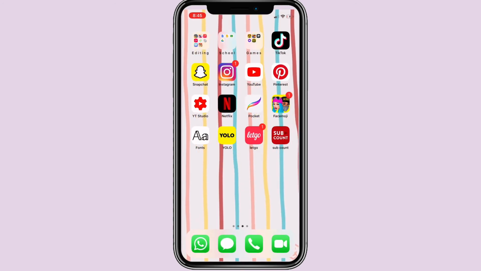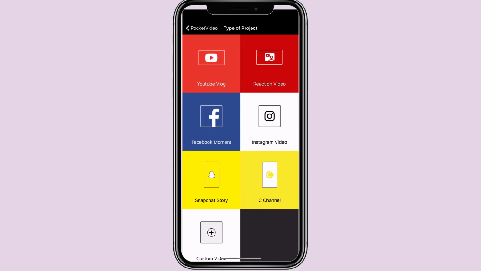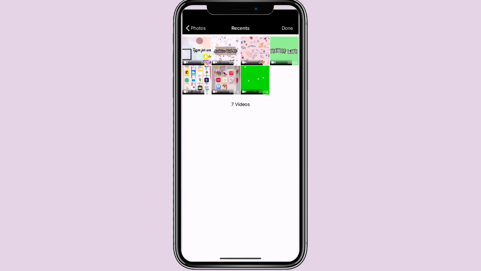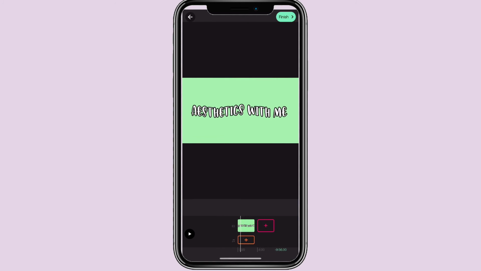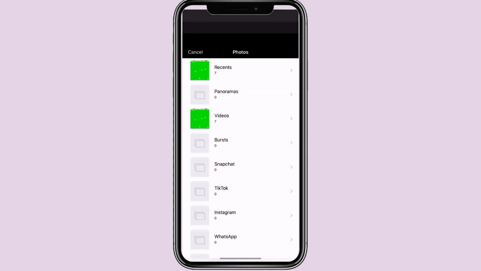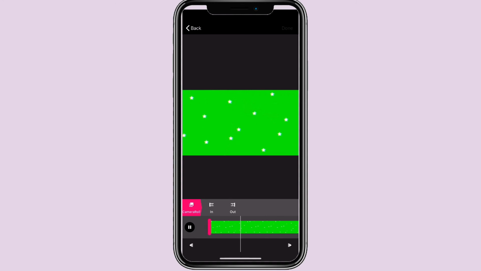Okay, then you're gonna want to go into Pocket Video, press the plus button, YouTube vlog, here, camera roll, recents, select the edited intro you made. Okay, then you're going to press on video sticker, add camera roll, select the green screen. And done.